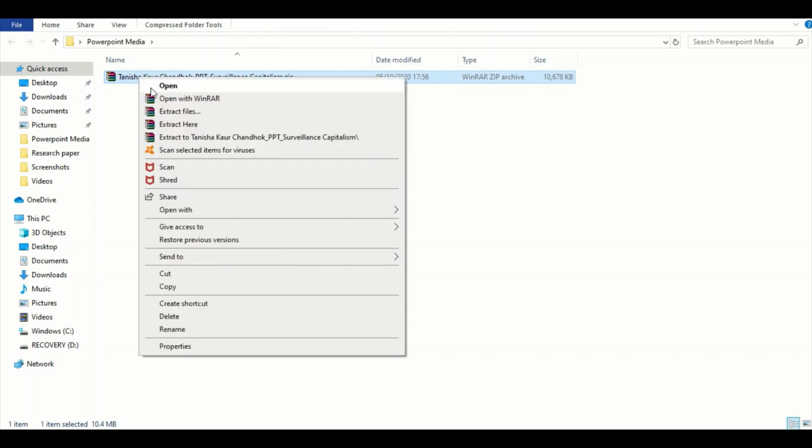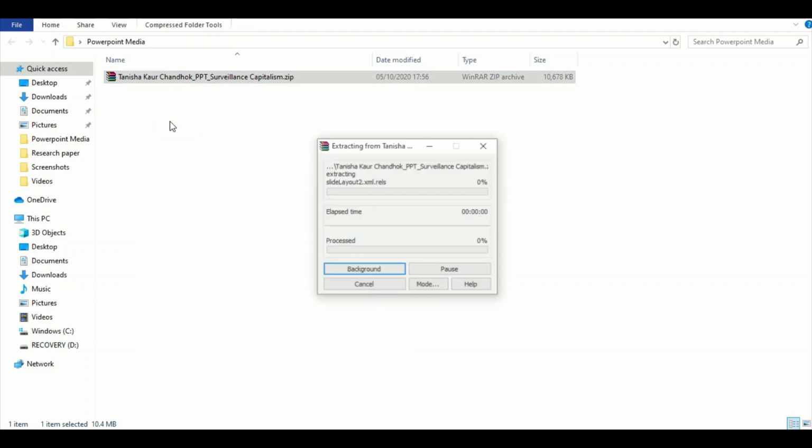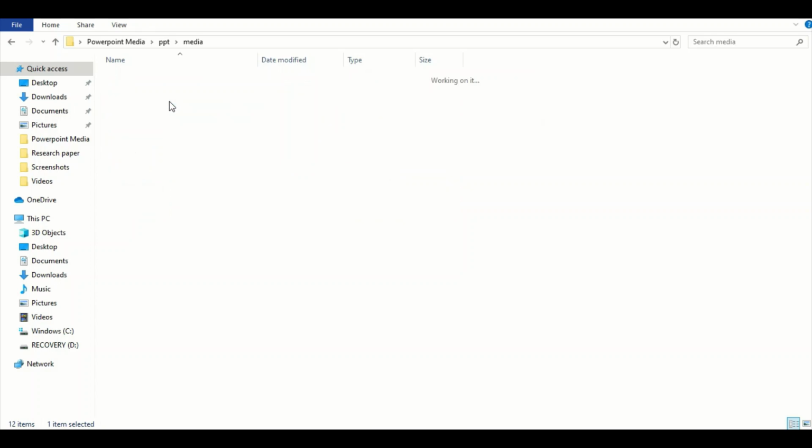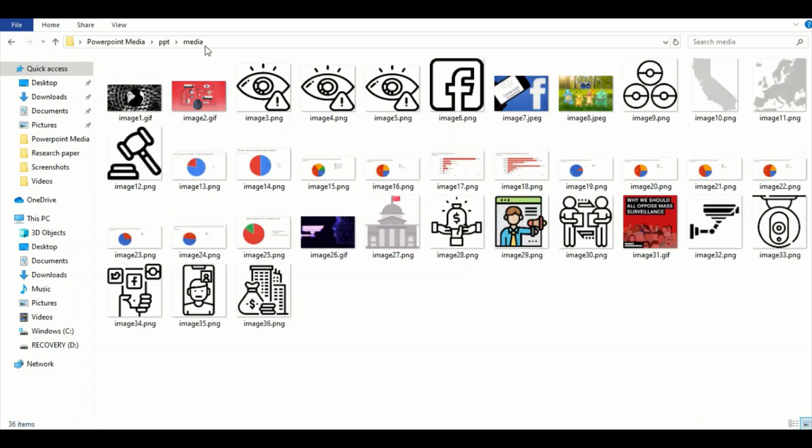Now we just need to right click on it and click on extract here. When you click on extract here, you can see that a number of things have been extracted from the file. You go to the PPT folder and you go to the media folder. You can see that all the images used in your PowerPoint have been extracted and are presented in the separate folder itself. Now let us verify whether all these images actually were used in our presentation or not.